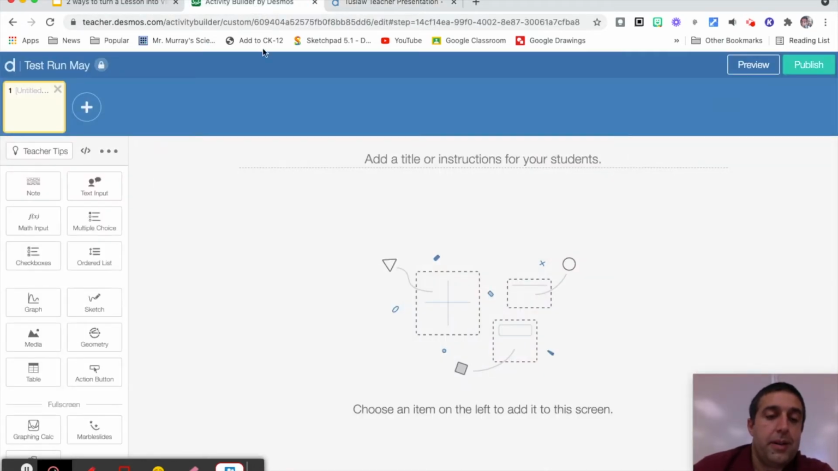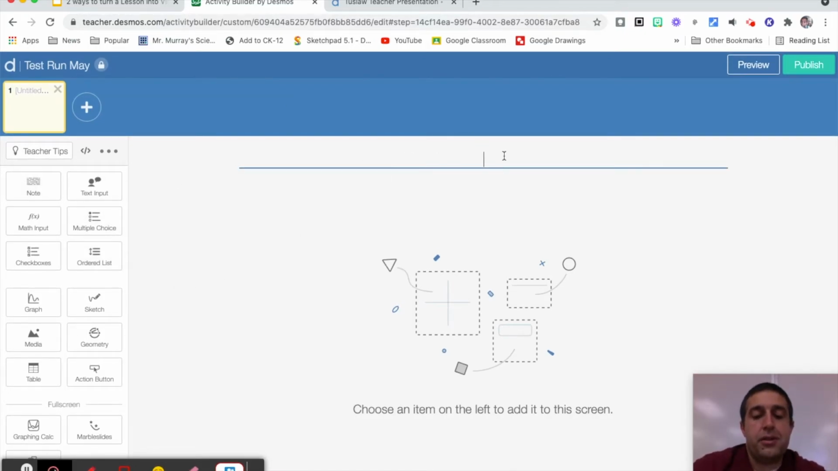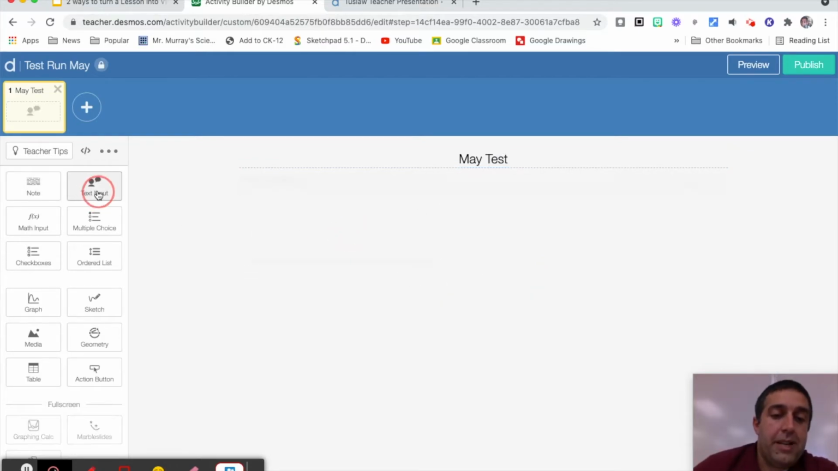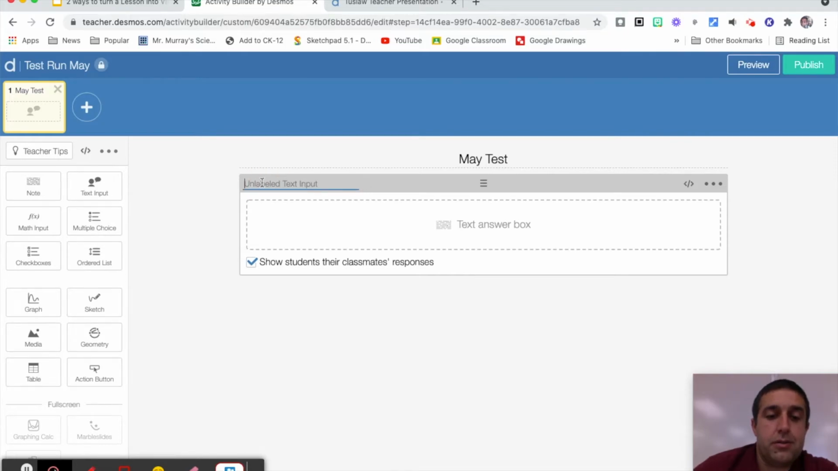Let me talk about the activity. The first thing you should always do is give your slide a title. Then you add what you want. Text input is basically a question. This is where they're going to answer the question, so this is where the answer will be. This is going to be an unlabeled text input. It doesn't really mean anything.